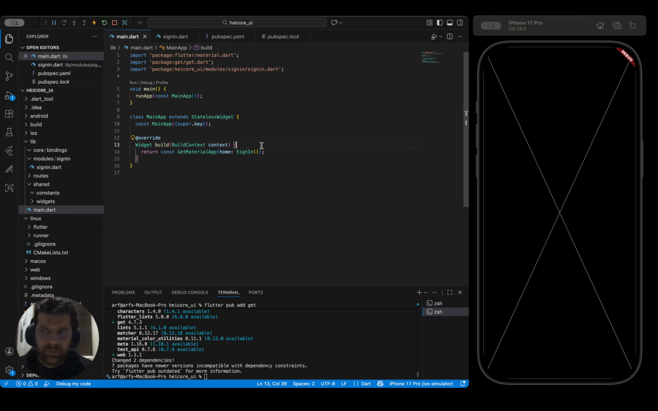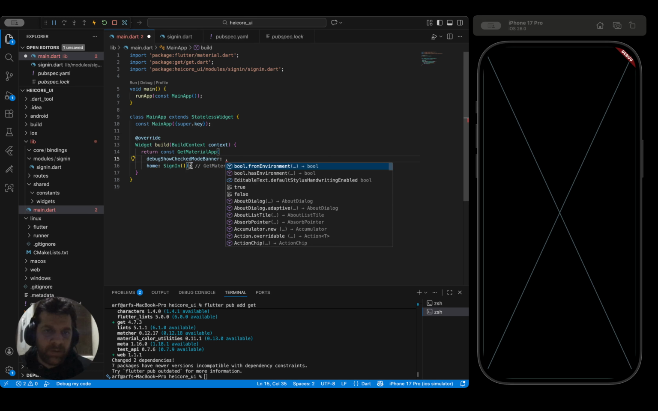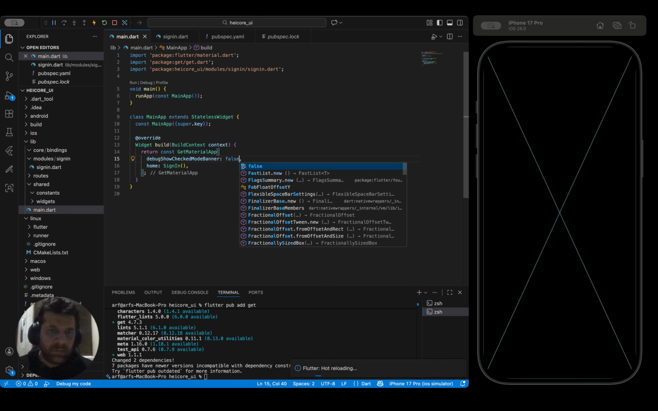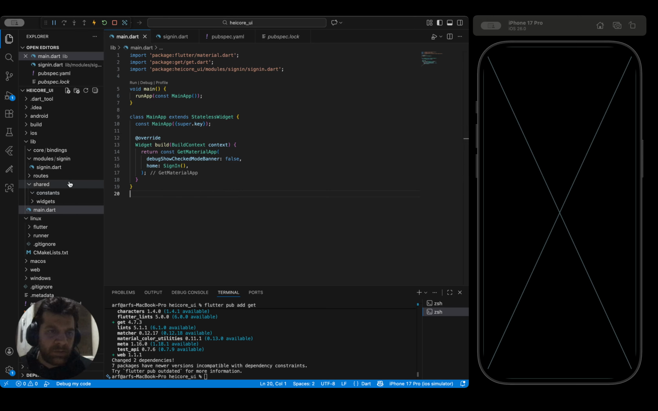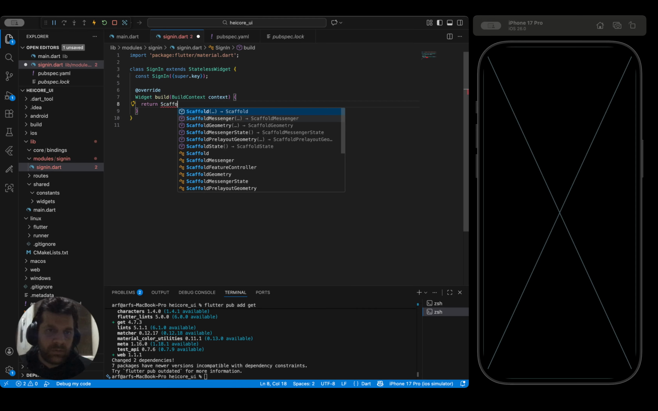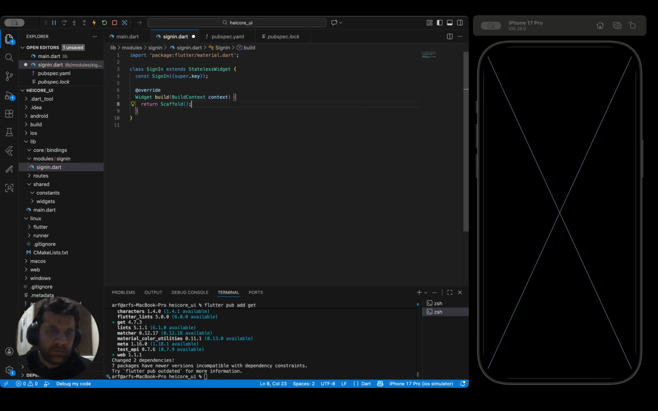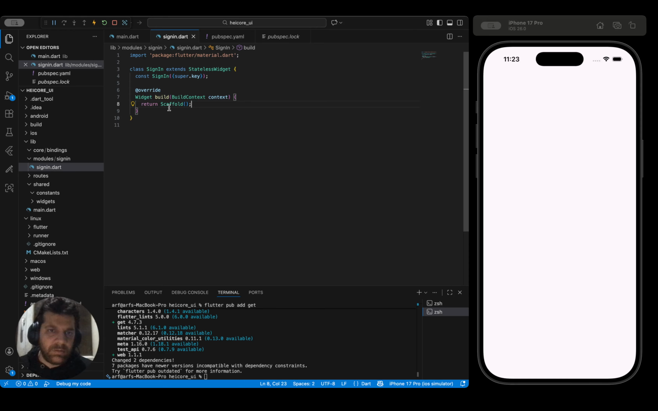So of course we need to delete the debug banner. Debug show checked mode banner is going to be false here. Command S, the debug has been removed, and after that you will go to the sign in page, and scaffold here. So Command S, very good.